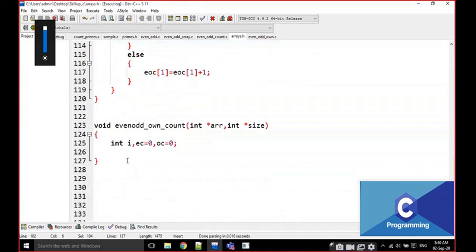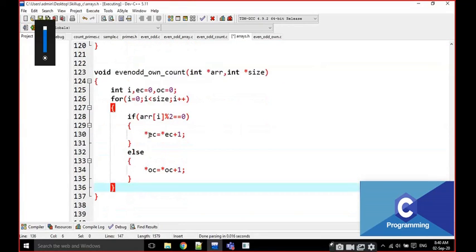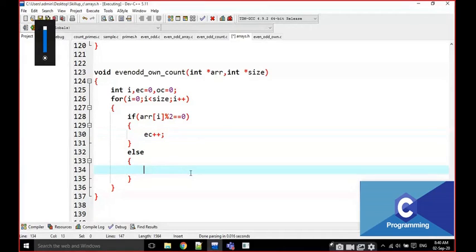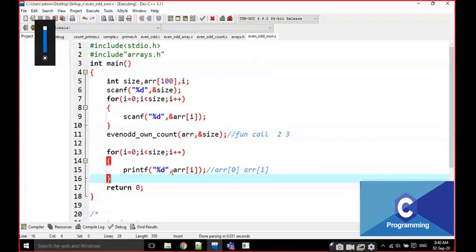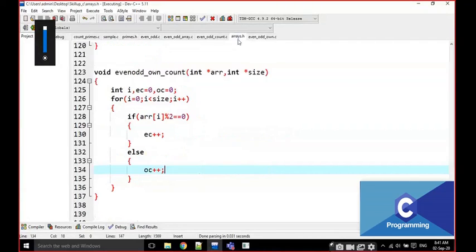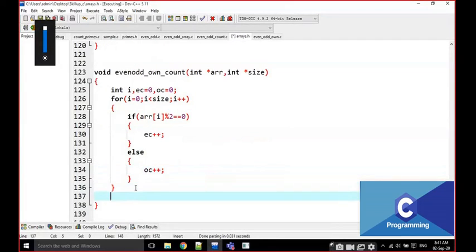Copy this functionality, ec++ is enough. Now, is this finished or not? This is not yet finished. Why is it not yet finished? Just look here. The result is in the array itself. But I am not applying it on those values, right?